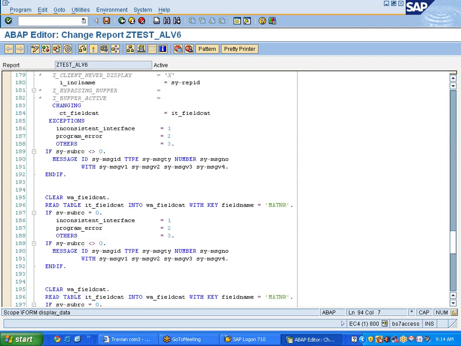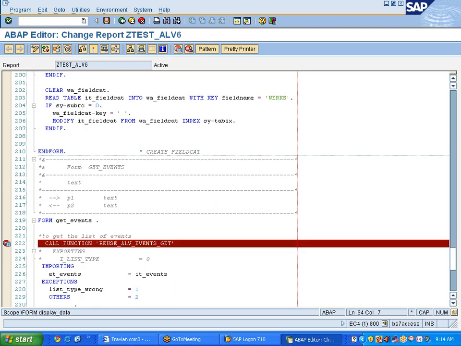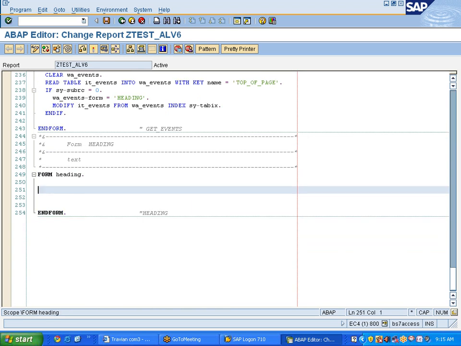So now let us see what code we need to write in the top of page. Generally in the classical report, which kind of top of page are we putting? We are saying this is a billing report.